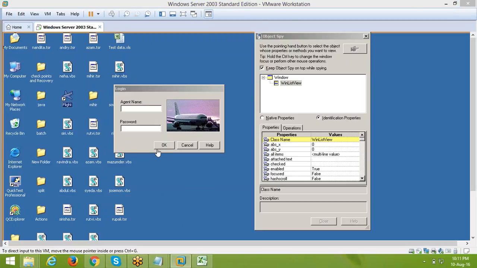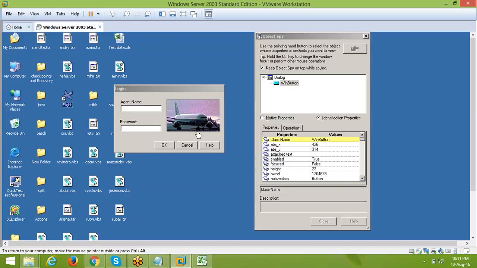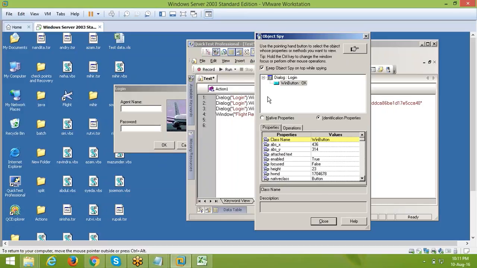So for example, I am trying to see the OK button's complete property values. With the hand icon, just click on the OK button. Just observe. The OK button's complete properties and values are coming up like that. If you want to display one object's complete properties and values, then we can go ahead with this option.